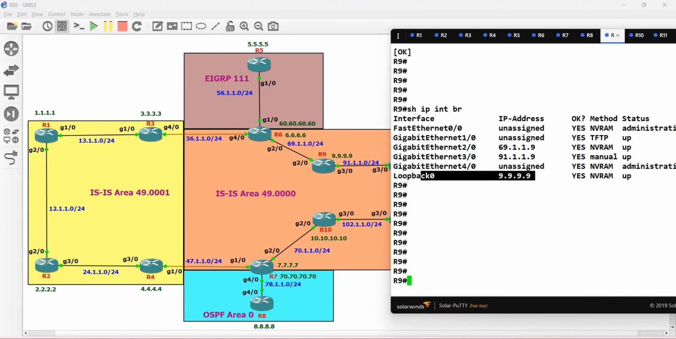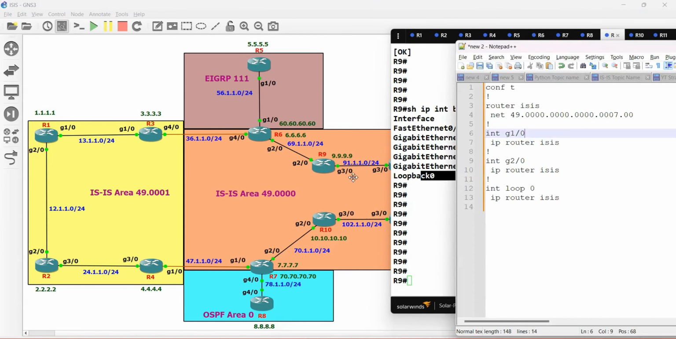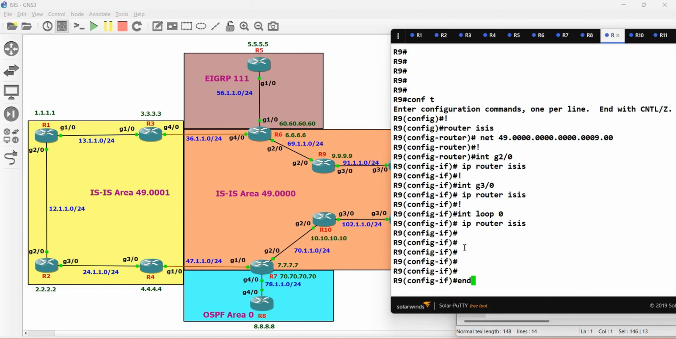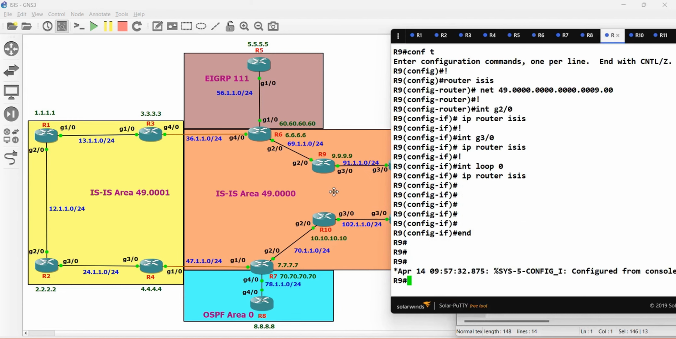So let's configure this. So area 49.0000, our system ID will be 9, and we have two interfaces 2/0 and 3/0. So 2/0 and 3/0, and we have one loopback. So let's apply this. Now we will move on to R10.